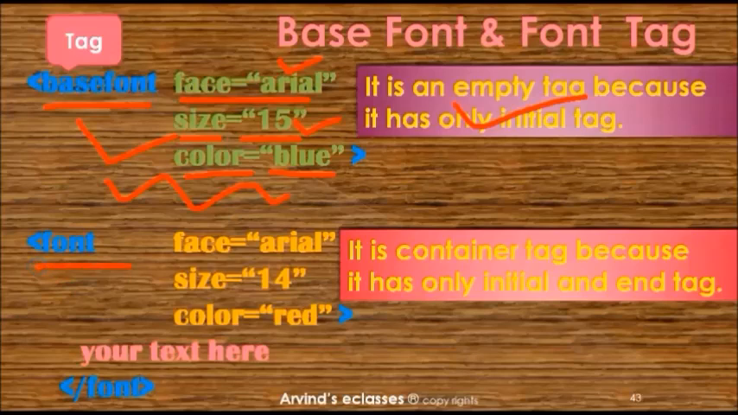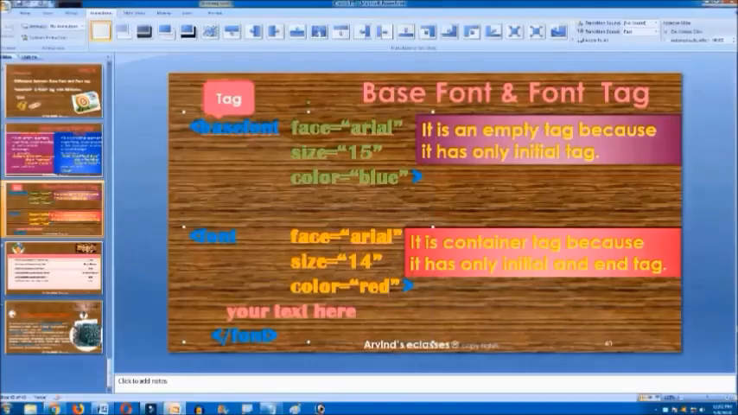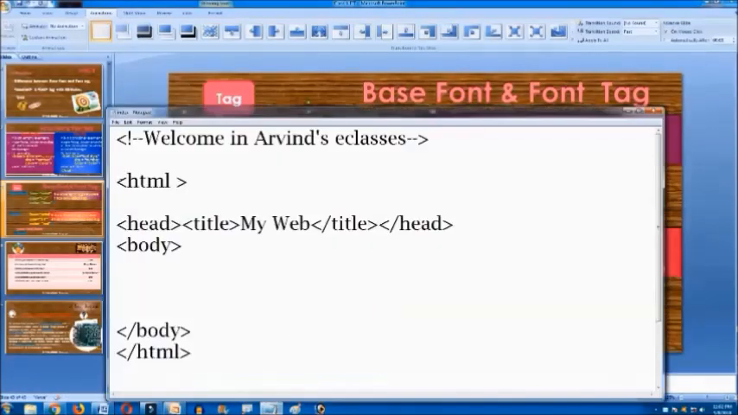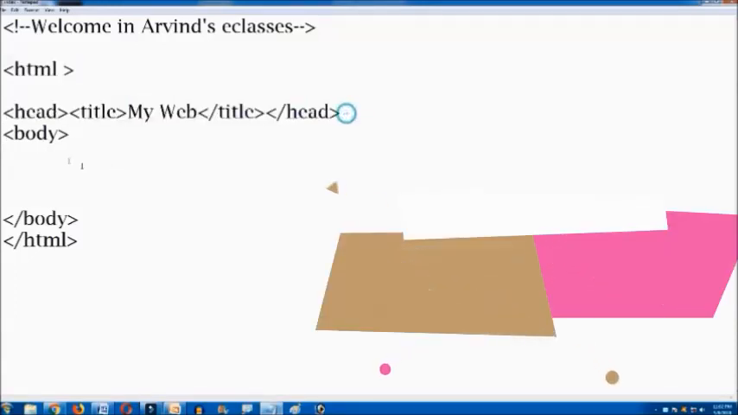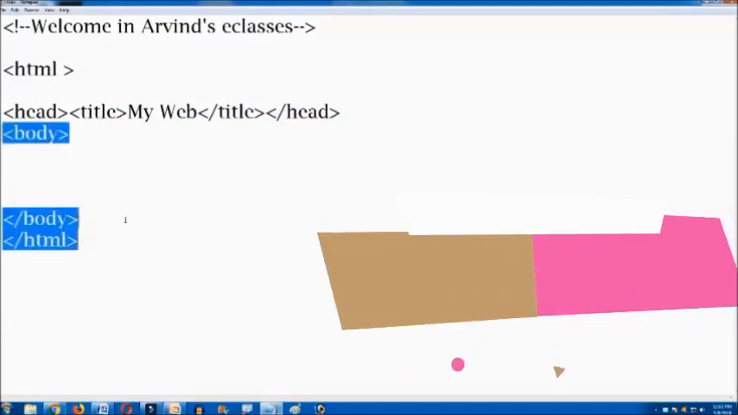Come to the font tag. The font tag has the same attributes, face, size, and color, and it has an end tag. That's why it is called a container tag. Understood? Now let us see the practical. So we open Notepad, and it is your main program, the basic structure of HTML, and this is your head portion, and this is your body portion. And here we start with your base font tag.